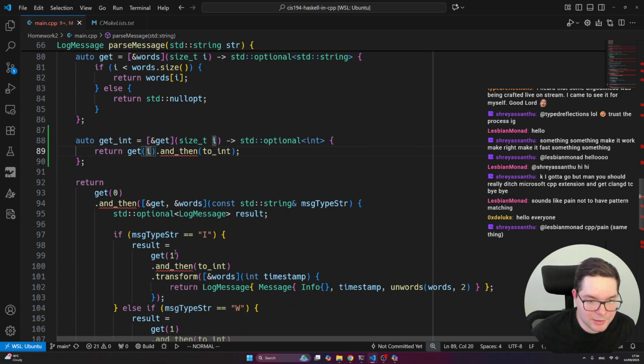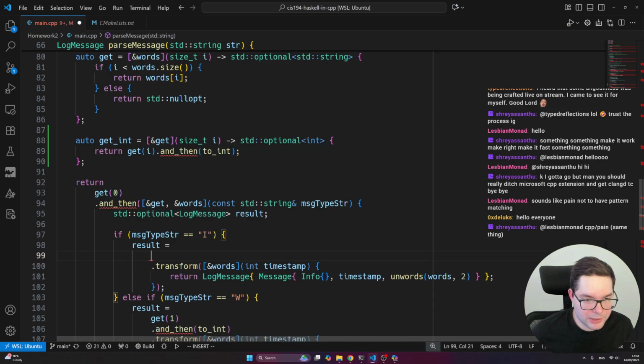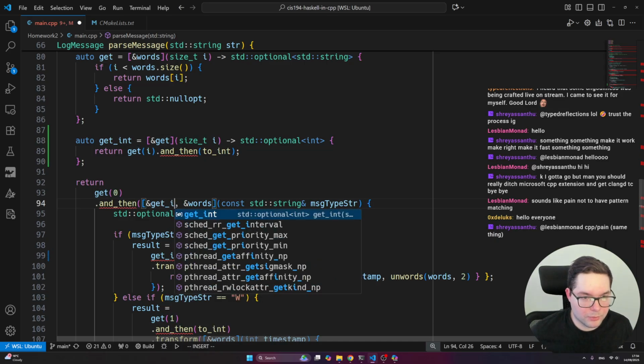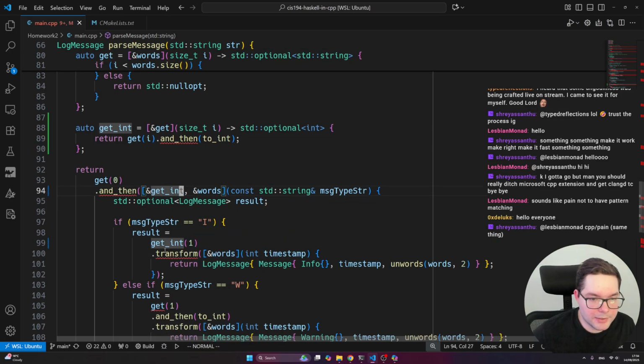We just extracted it and we can do things. So here, instead of doing get by one and then to int, we can just say get int one, and we could capture get int by reference. And here you'll see that it will work, and this get int returns an optional, and transform works this way.